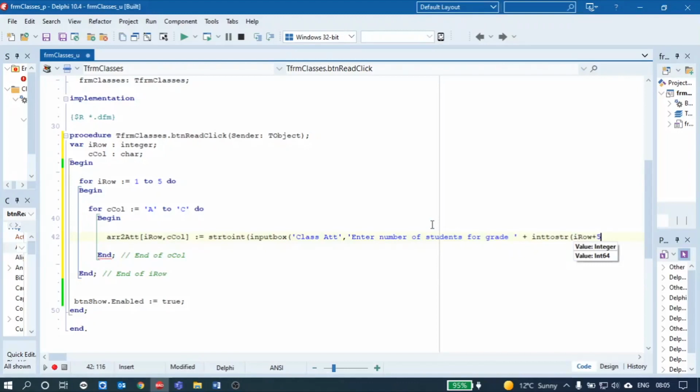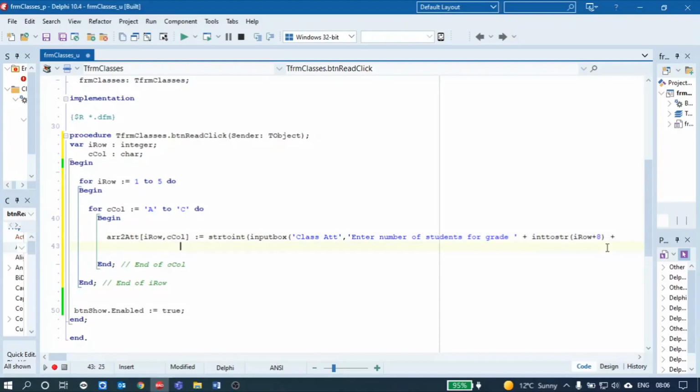plus 8. Why am I saying that? Okay, this is optional, by the way. It's not compulsory. We're just making our input box look a bit neater. I want to say, right, you are entering students for this particular grade, but my row is going from 1 to 5. I'm not looking for grade 1 students. I'm looking for grade 8 students. So when I row is on 1, we plus 8. That means we have grade 8. When I row is on 2, we plus 8. That means we're on grade 9. Right, so that's all I'm doing over here, just showing what grade we're on. Let's move to another line.